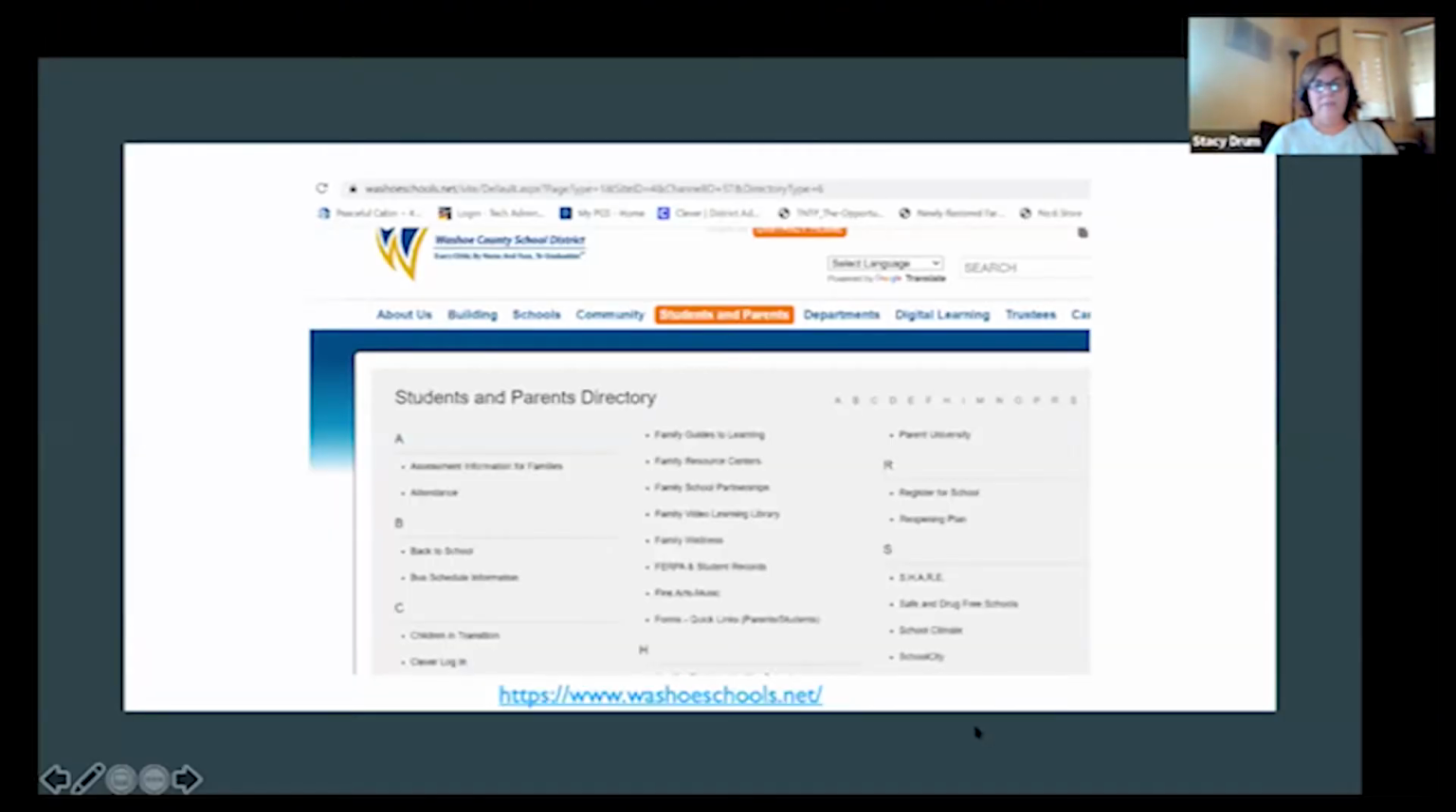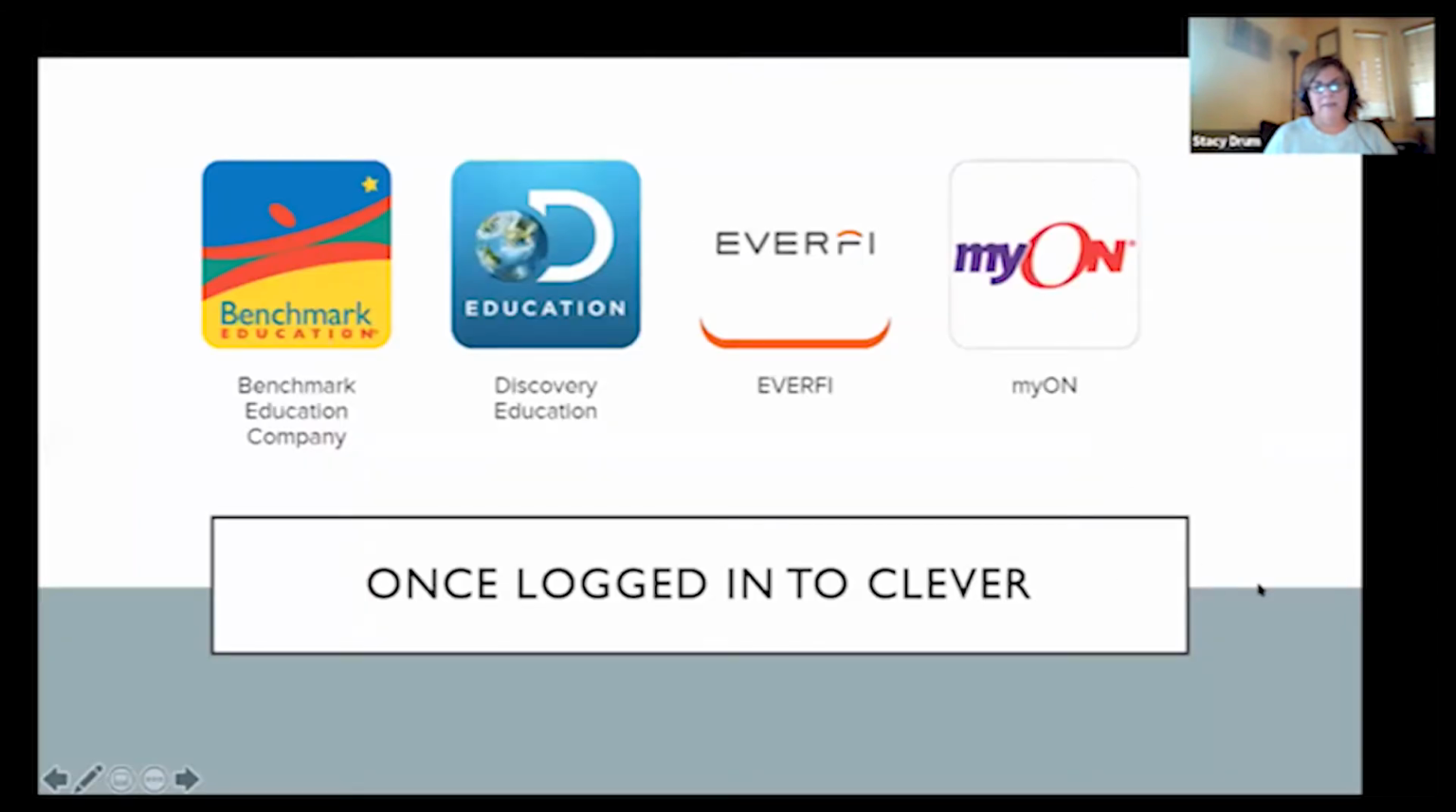Perfect, thank you. So 3 ways to log in: through the URL, through the parent website, and then again through the QR code, or what they call the Clever badge. And if we could advance to the next. Okay. So Clever, again, is that buffet table. So we have now logged into Clever, and then you and your student will be able to see the apps that are available for your child on the screen.